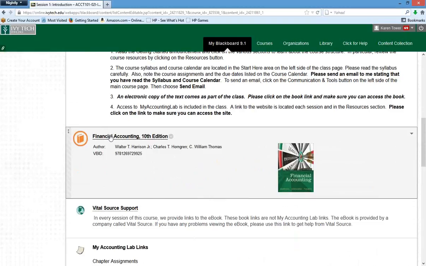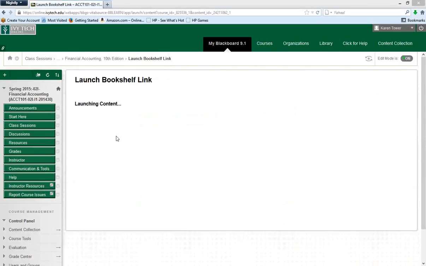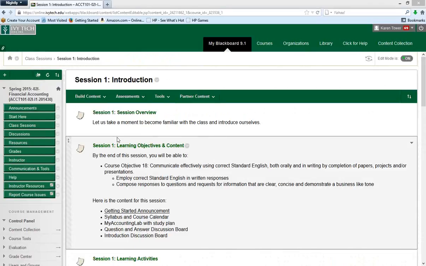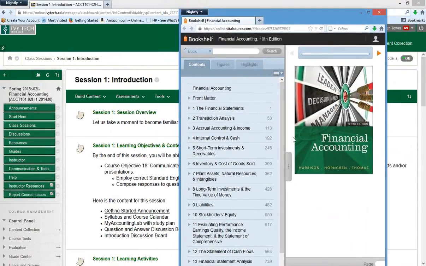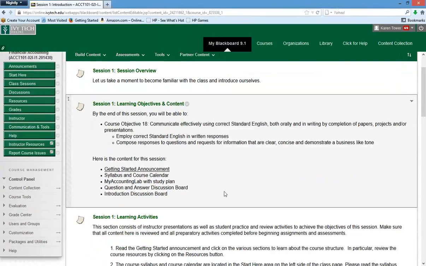You do have an e-text with this. You can register for that e-text by clicking on this button here. I'm not sure if I've already done this or not. Yeah, it looks like I have already opened it, so when I click the button, my textbook opens. So I'm able to search my textbook, read my textbook, and get the information I need.